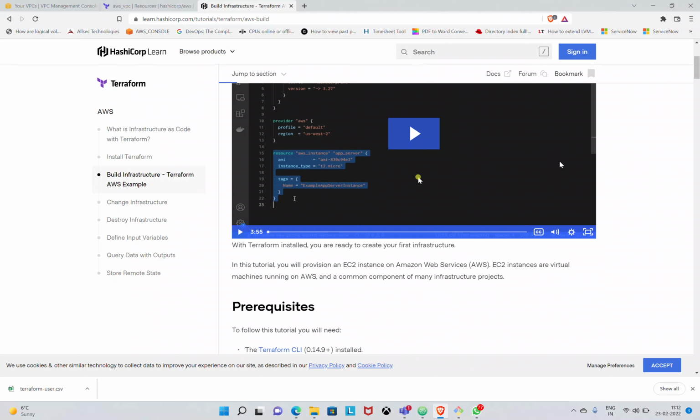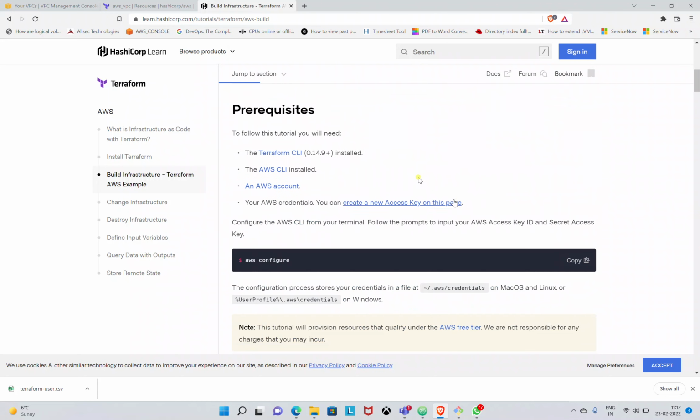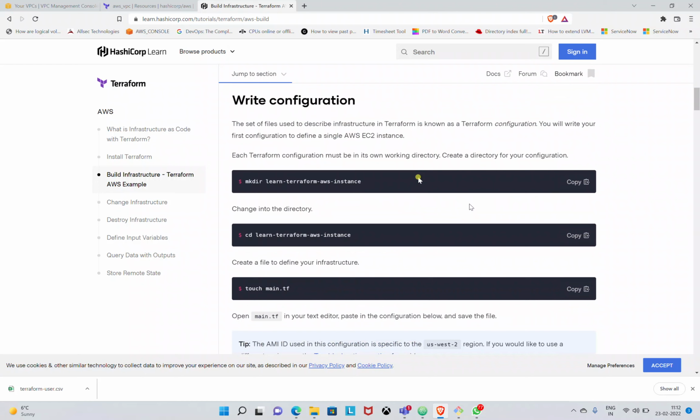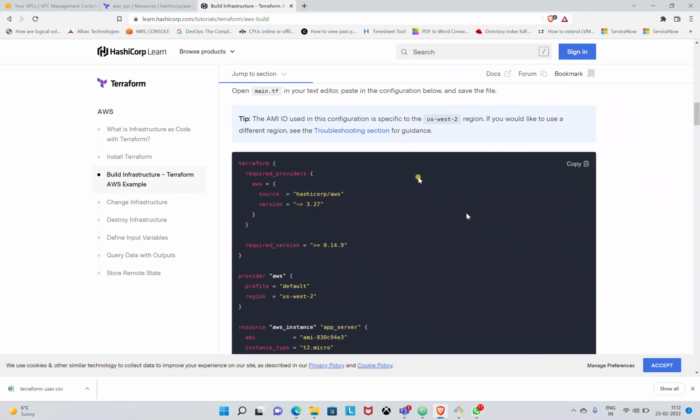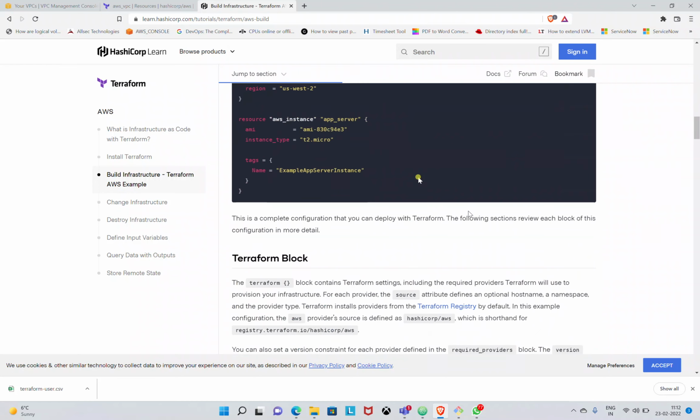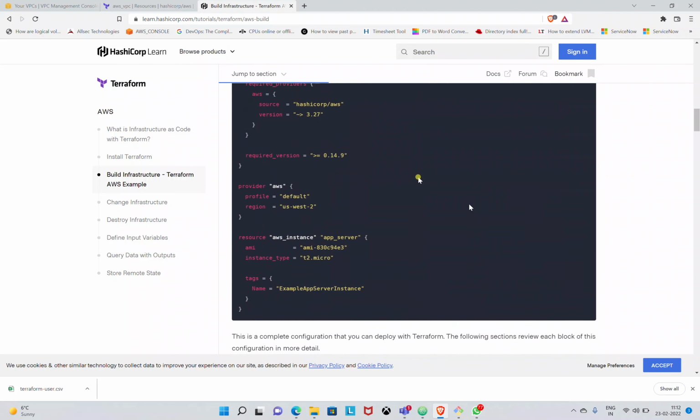Resource AWS instance name, AMI ID, instance type, tag, and then VPC. So all these things you can mention in one file and you can create it in seconds, right? So that is the agenda of automation.